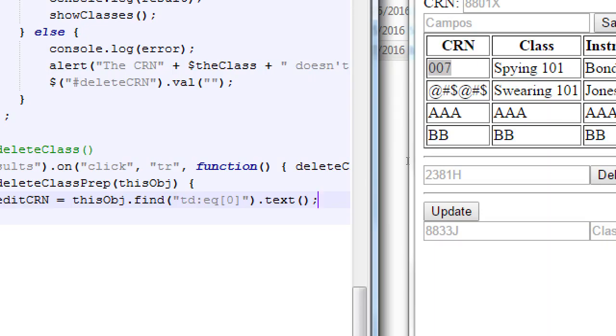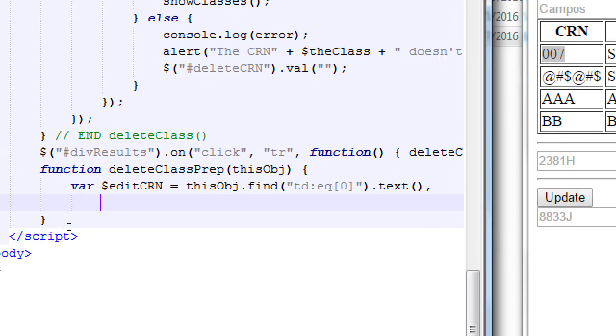Save in a variable whatever text is currently in this row, in this first cell. We need to do that for CRN, class, and instructor. So actually, I shouldn't put a semicolon there. I'm going to do the same thing with a comma, because I need to do the same thing for edit class, or class title.